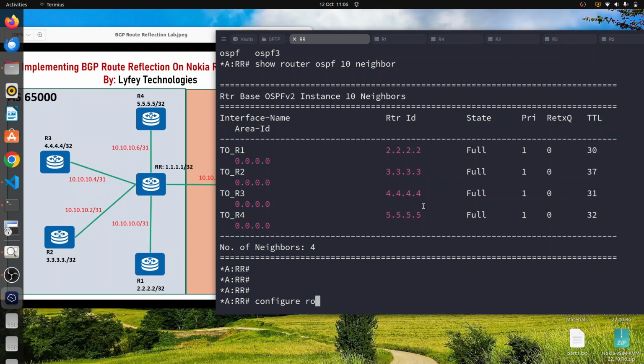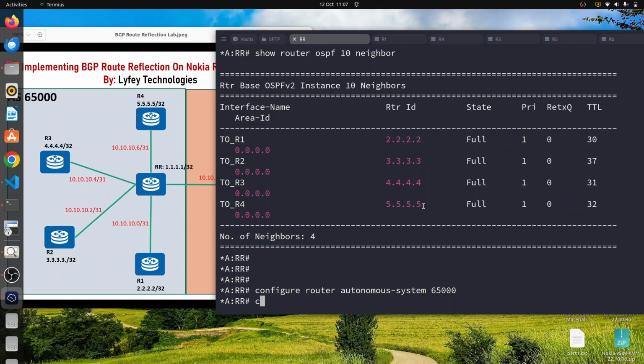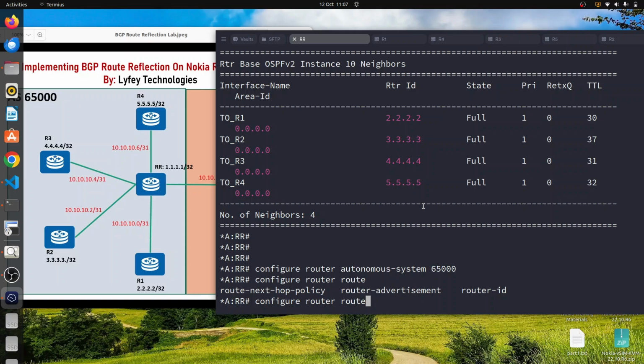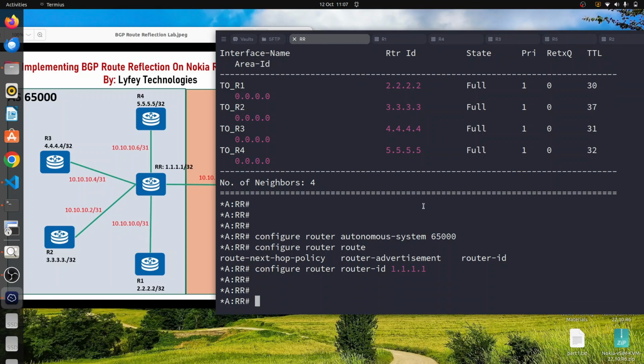So I'll configure router. The first thing that we always have to do is to configure the autonomous system number. So I will configure router autonomous system number. This is 65,000. We can also configure router ID. Router ID, this is 1.1.1. So once we've done this, we can now go ahead and configure BGP.